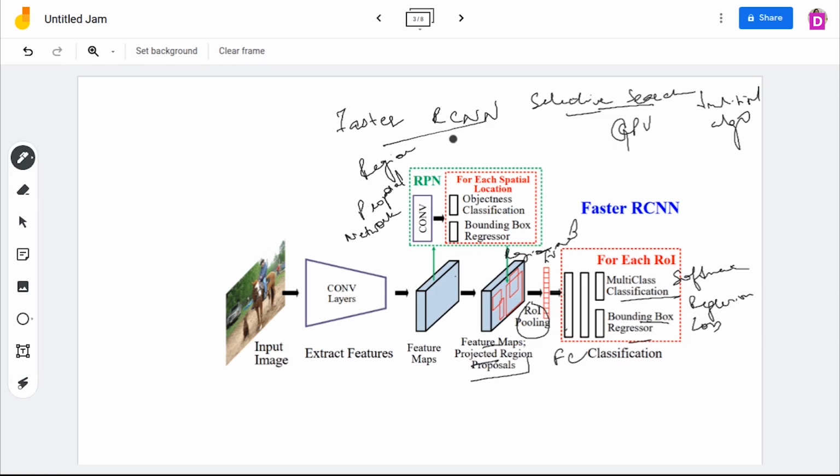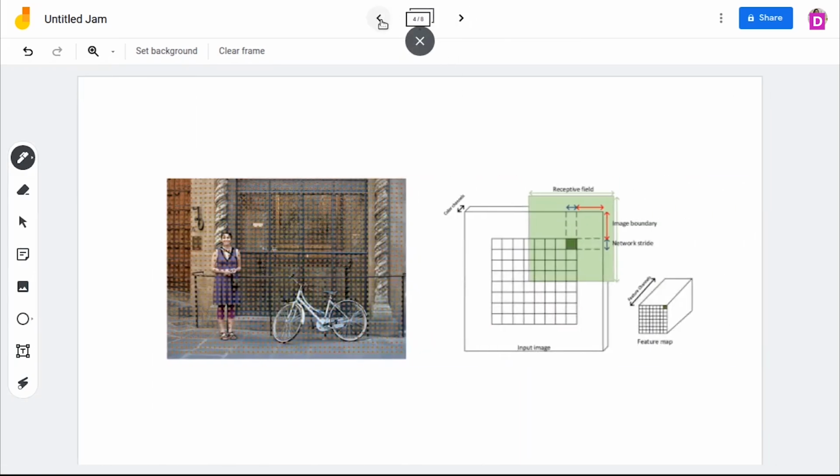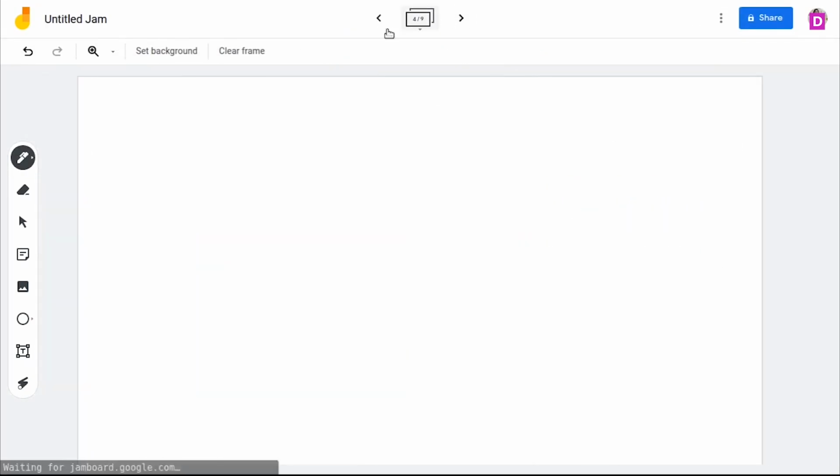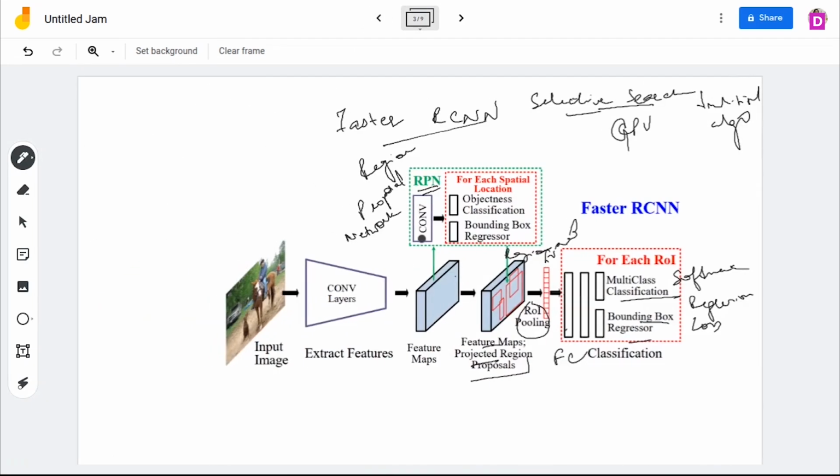So the main thing with faster RCNN is basically that you have an RPN network. RPN is basically region proposal network. So let us understand this RPN network, alright. So first of all, let's come here. One of the things that you might have seen is, in RPN you do not have an input image, right? So what is the input here in RPN? The input is feature maps.